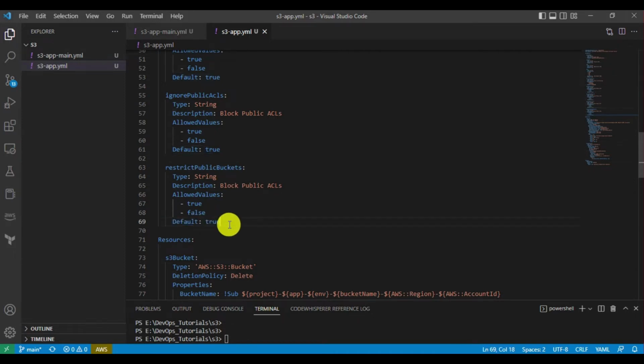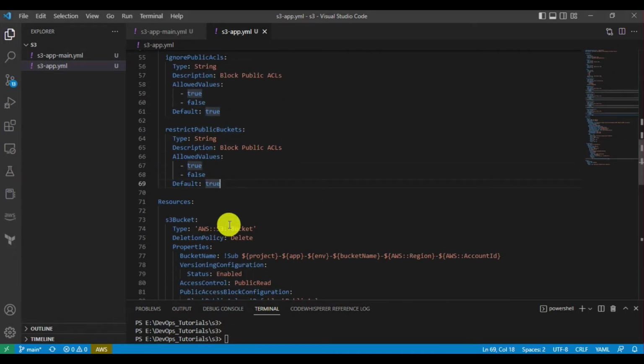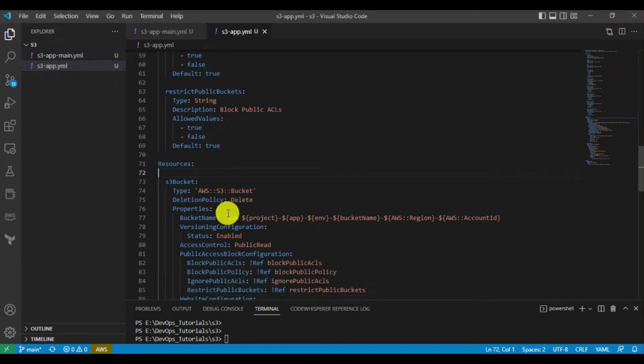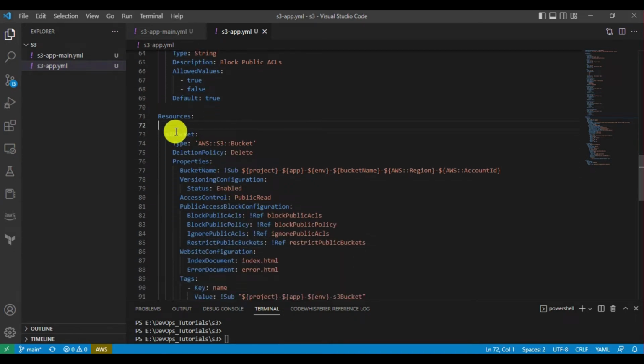Now coming to the resources section, then you will understand in a good way what these parameters are doing. The first resource is the AWS S3 bucket. This is the type, and this is the logical name. You can create your own name here, but the type remains the same. You cannot change this type.